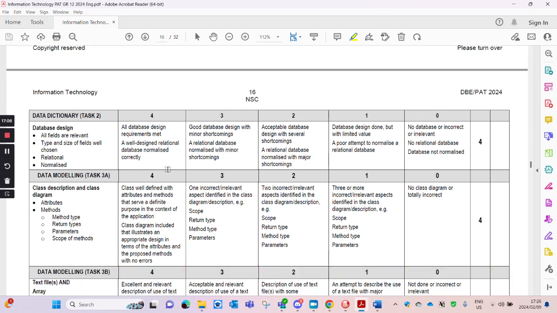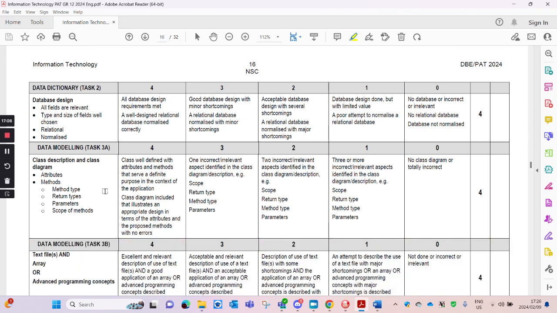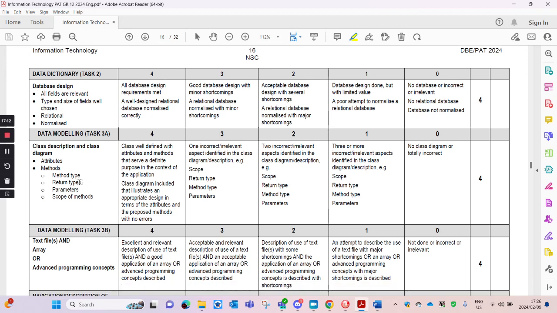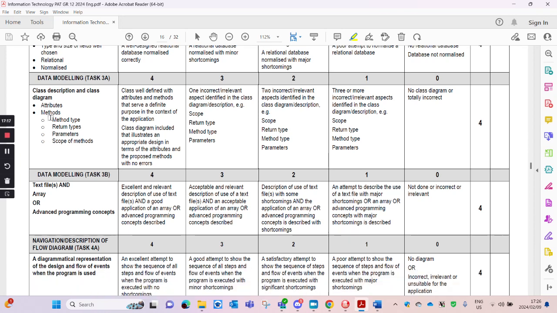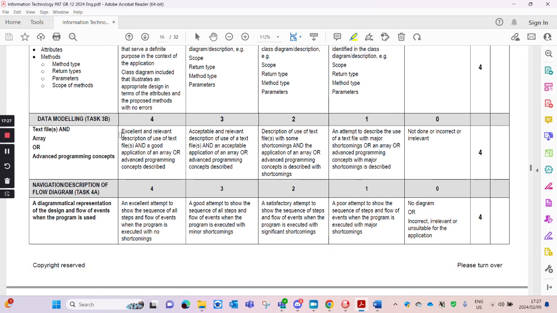I'm just going to scan through the rest to highlight some of the important things we need to have. We said that you need to have a database. It needs to be normalized. We'll get to that when we do that. Then you'll see you need OOP because you need attributes. You need method types, return types, parameters, scope of methods. So you need to create your own methods. You need to have text files. All right, so we need to have OOP. We need to have our own text files and an array.